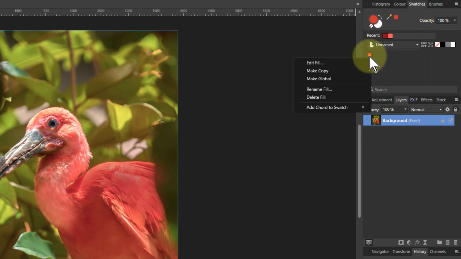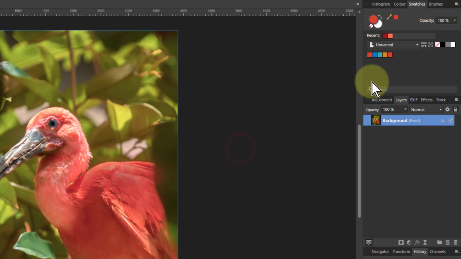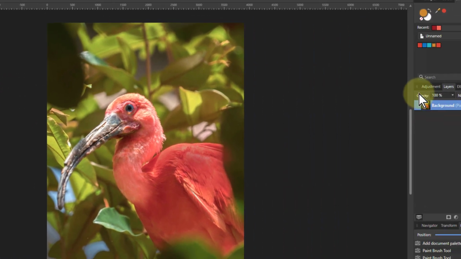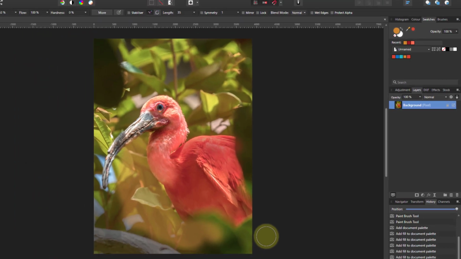If I right click it, I can come down to the bottom here, add chord to swatch. This allows me to set up a number of additional colors which go nicely with that. So if I say, for example, tetradic, guess what, that's four. I get four colors which match nicely with this. So I could use, say, the orange color there. And if I get the brush with that, an orangey brown, and start painting around with this, it's going to match in with those colors so that it's not going to be completely clashing. So there we go.